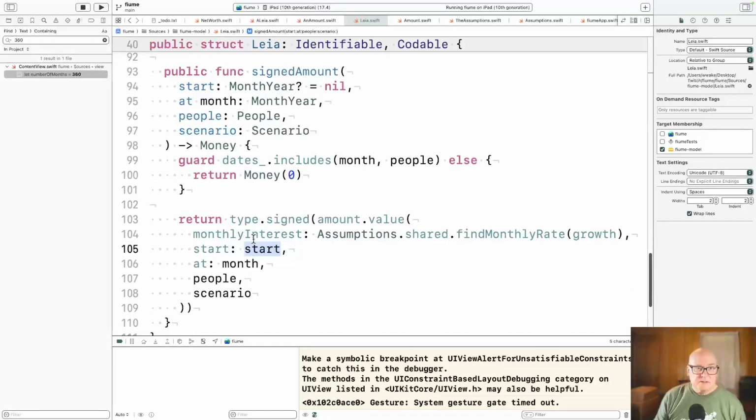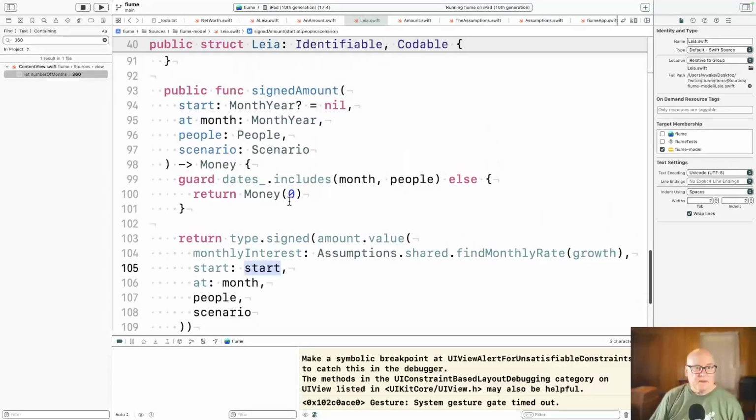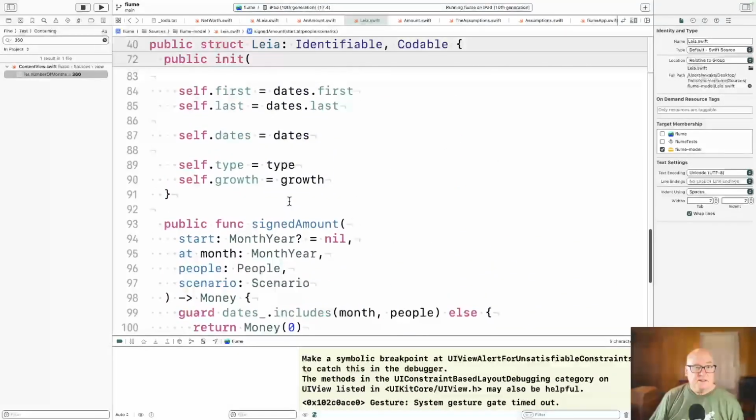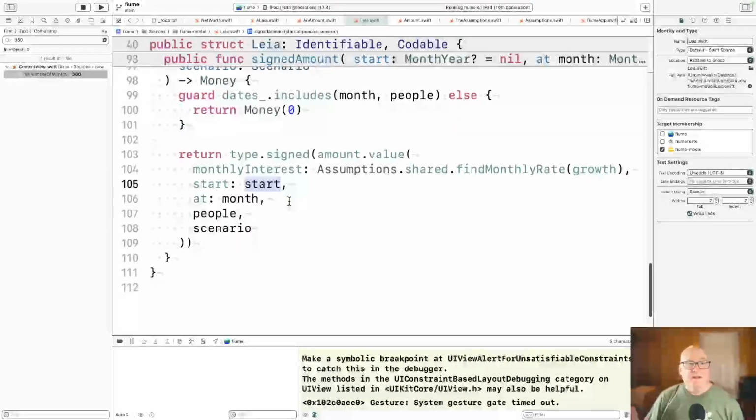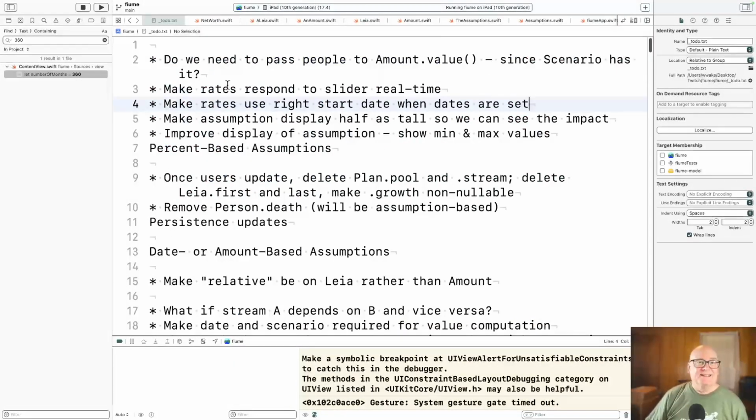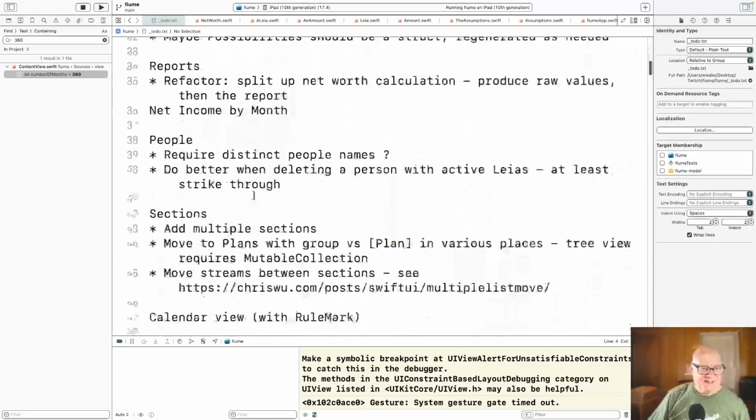Now it knows the start of the range, and that's what it's putting in there, but it really should compute that based on the Leia. If the start date is not unchanged, we need to use the start date. Okay, so I don't think it'll be hard to fix, but I missed it. Okay, let's see. So here.